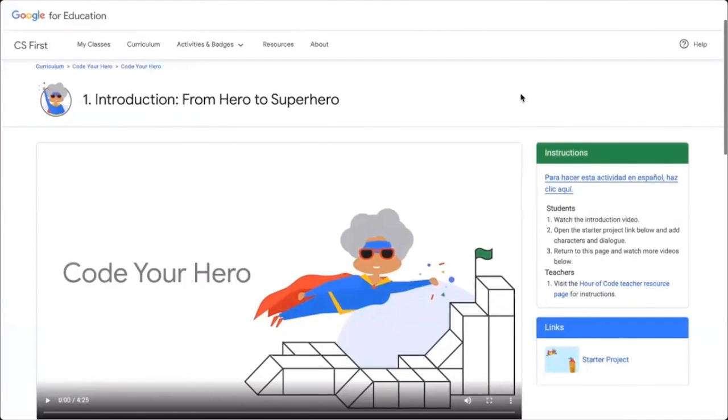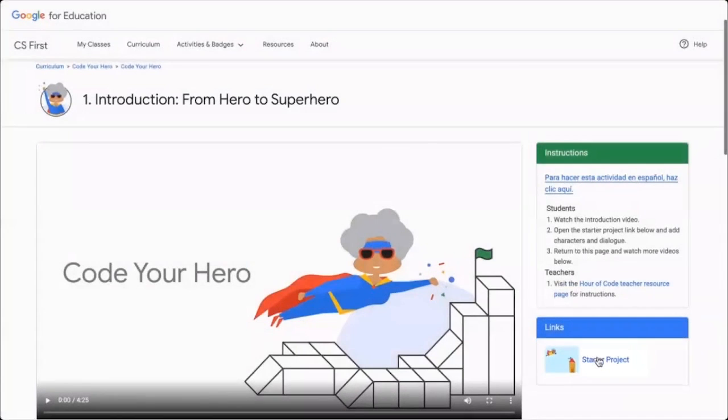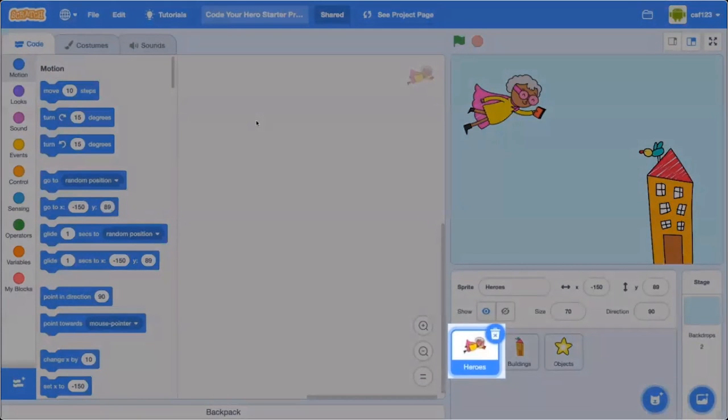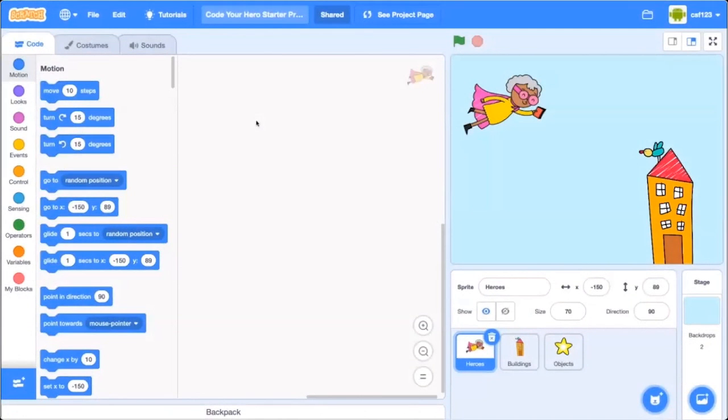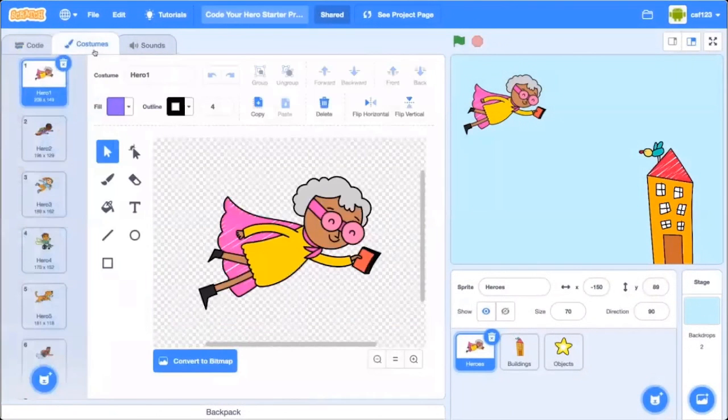You can pause the video to add to your project, or you can watch the entire video, then complete the steps. To get started, open the starter project in a new tab. Scratch includes costumes that change a character's or sprite's appearance. In this project, the costumes are different sprites you can choose. Select the Costumes tab and pick one to represent your hero.